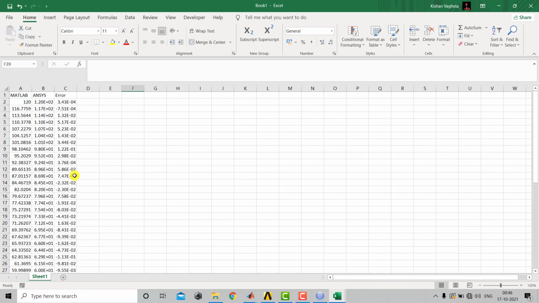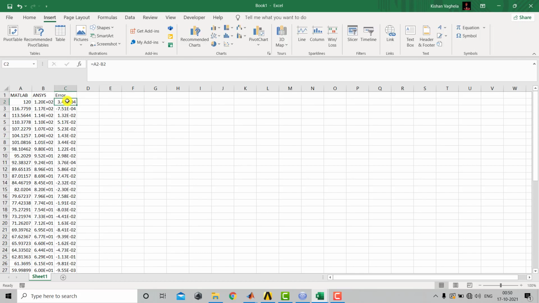Now after this, what we can do is find the percentage error. So here this error is the absolute error, and now we'll find the percentage error. And to find out percentage error, we'll consider ANSYS results as the accurate result. So to find this percentage error, we'll create one formula, that is equal to, and in bracket we'll select first absolute. Now here we'll take the difference of both the results, that is MATLAB result minus ANSYS result, and the absolute value of that, divided by the result from ANSYS.